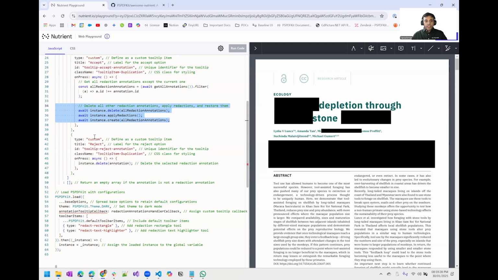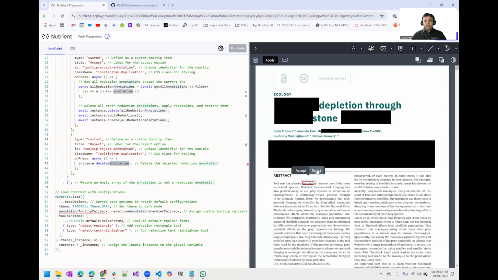For the reject annotations, we are creating a custom button, a tooltip with a unique ID and the class name for CSS styling. And on press event, we are just deleting the currently selected annotation. In this case, for reject only, we will delete that particular annotation.